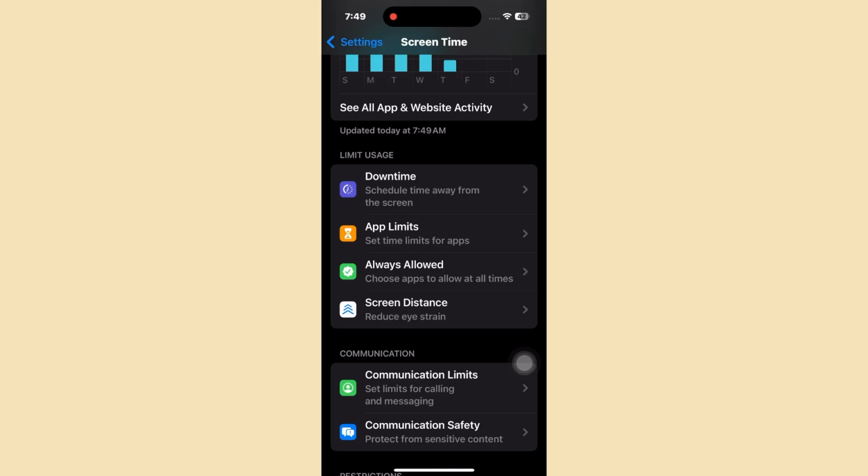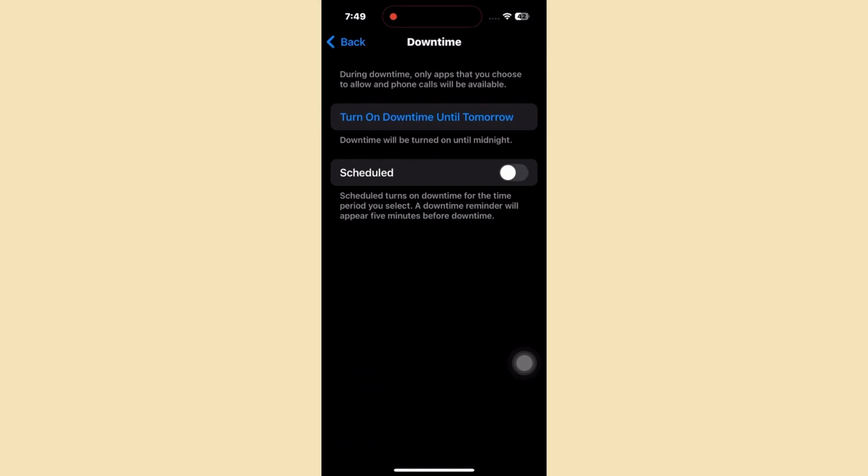Pretty much over here on Screen Time, you could set Downtime and turn it on to provide a specific time during which only the apps that you choose to allow and phone calls will be available.